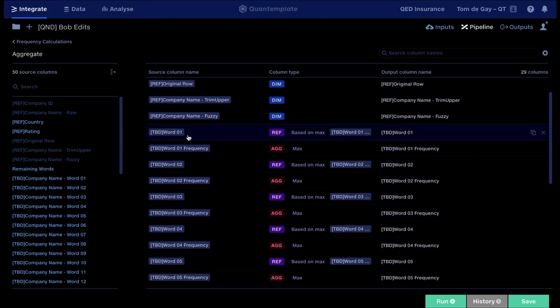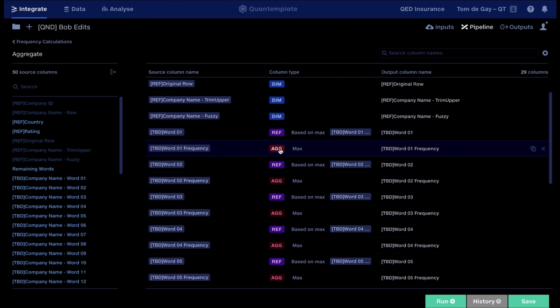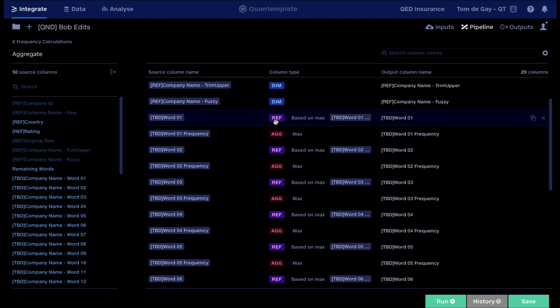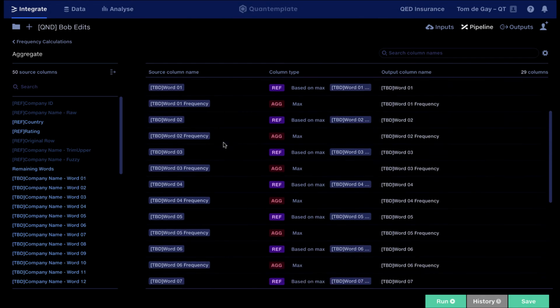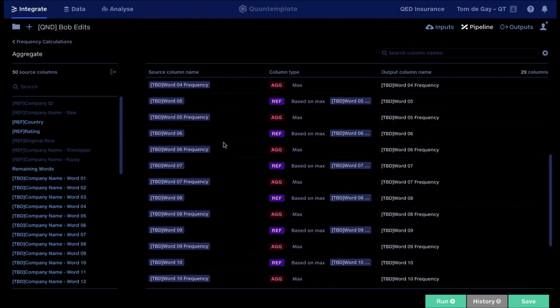And then in each one of these aggregations, we say in the word 1 column, take the value based on the maximum value in the word 1 frequency column. So take the most frequent value. And then in the word frequency column, we just take the max value. So that's going to roll that all up.